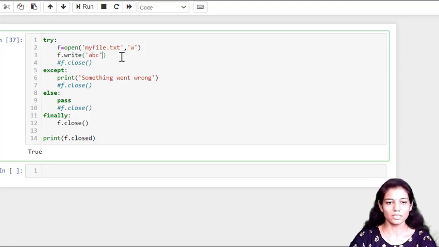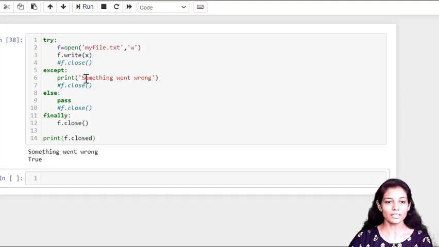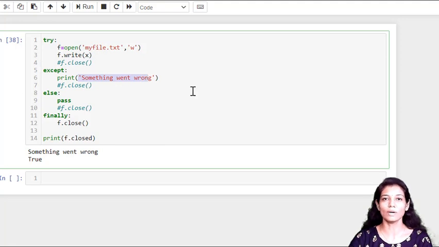Now if I change it a little bit and try to write some variable which is not yet defined, in this case it must generate an exception, so I must get the "something went wrong" message, but I need to make sure that my resource, that is my file, is closed, so it should return true. Oh yes, exactly, it is giving me "something went wrong". That means the exception is generated and it is closing my file, because it is giving me true because of this last line that I have written.